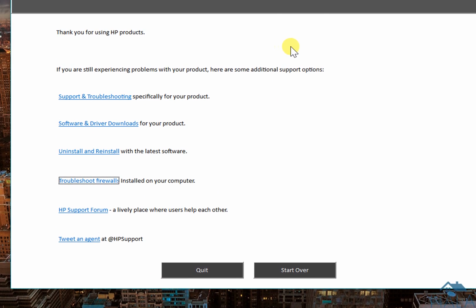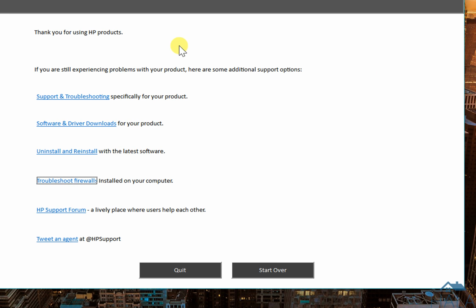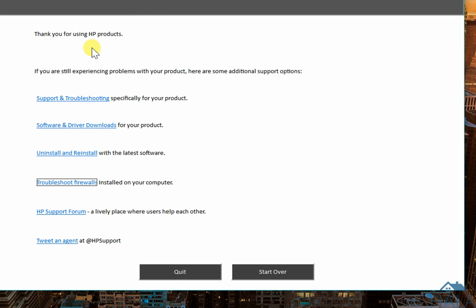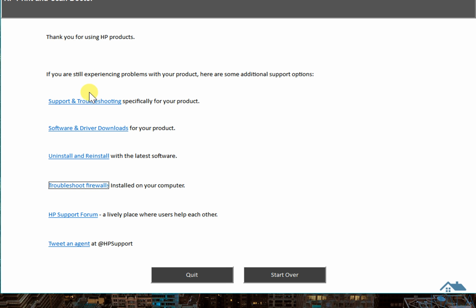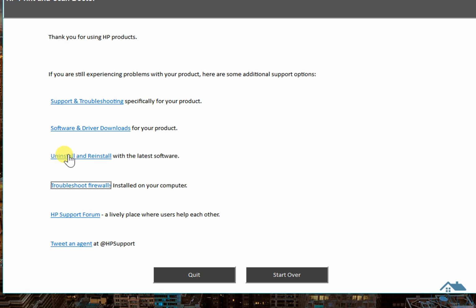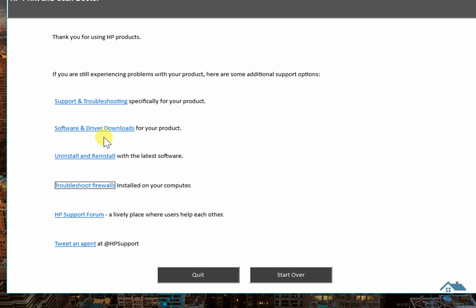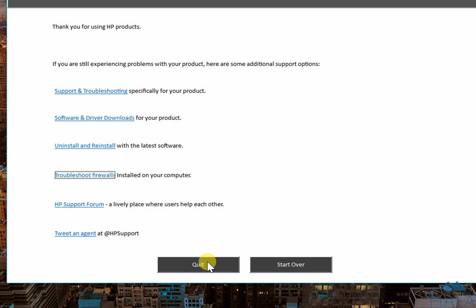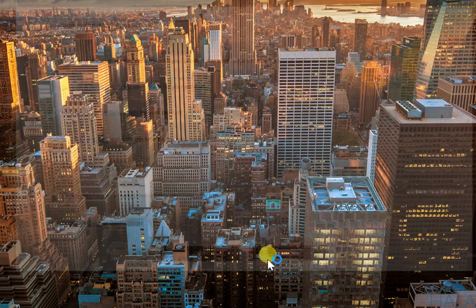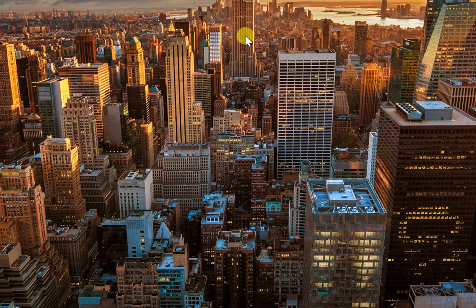Alright, so let's say that Print Doctor doesn't solve your problem because you're being stubborn and don't want to do something that it's recommending. It gives you a lot of options here. Tweet an agent. You can actually get live support through Twitter. Support forum, troubleshoot the firewalls on your computer, uninstall, reinstall the latest software. It's basically a personal IT guy for HP computers. So I'm going to click start over, and I'm actually going to do the same thing with printing to show you that.